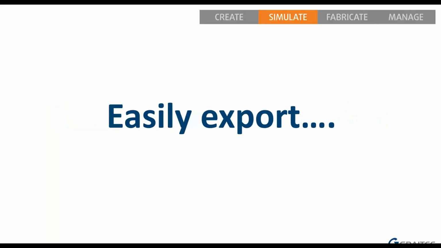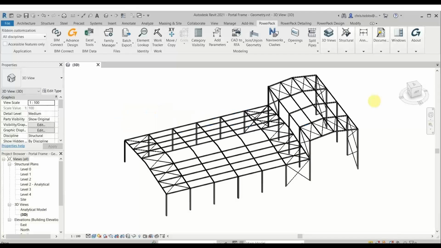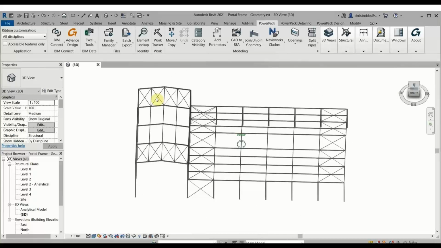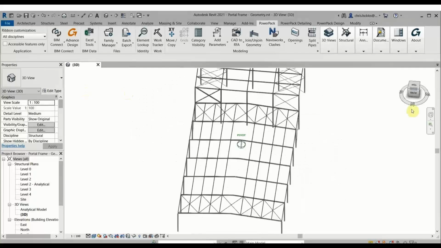Okay, so first up, you want to be able to easily export everything. So here is the structure that I have. I have a simple portal frame structure here, which I've started in Revit. It's similar to the structure which I showed yesterday. Okay, and you can see it consists of a number of different types of elements.